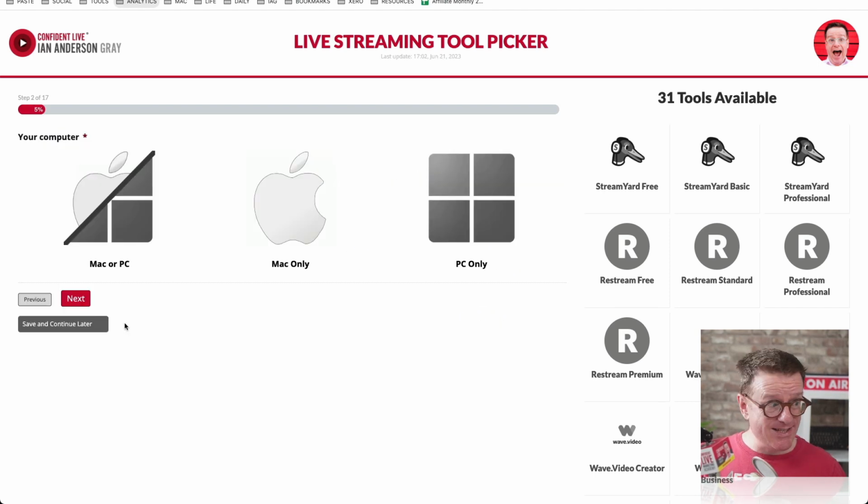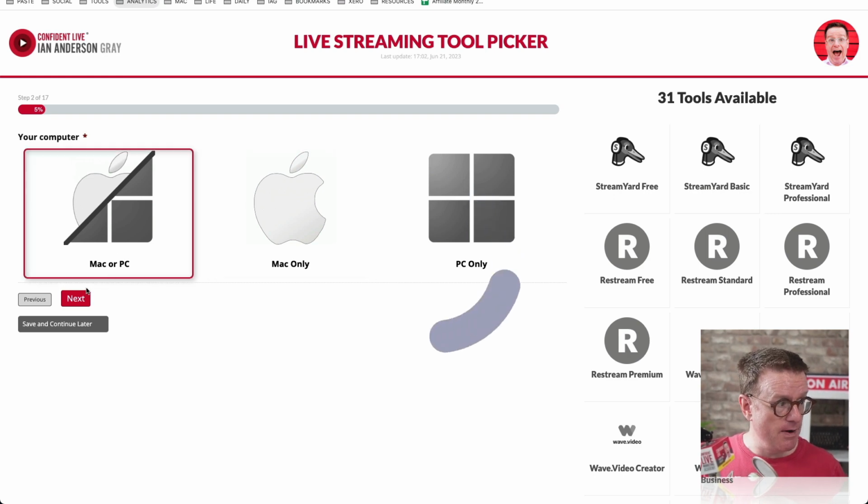First question is, are you a Mac user or a PC user? A lot of live video streaming tools are web-based, they're browser-based, so it kind of doesn't matter whether you are a Mac or PC user. So if you have both, if you're not fussed, you can choose the Mac or PC option. Otherwise, Mac only or PC only. I'm going to choose Mac or PC.